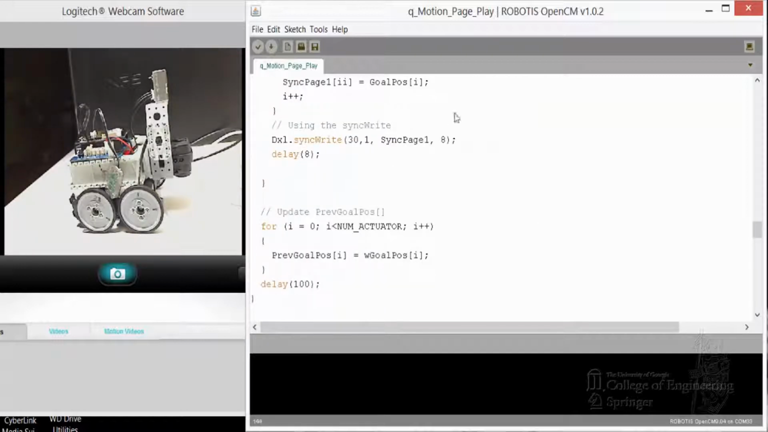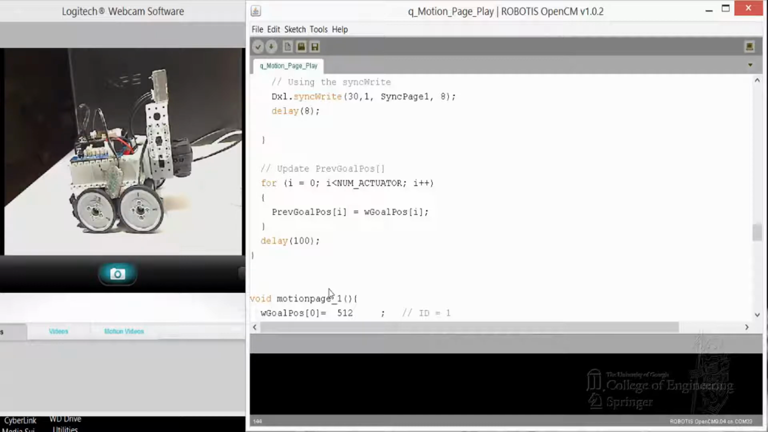So once I've done that, it sends out a big packet with all the data for the sync page. And then the firmware on each servo will take care of that part. Then you need to update whatever you have to go to. Supposedly by that time, it will arrive at the new goal position, and you update your previous goal position array with it, delay 0.1 of a second, and you let it go.